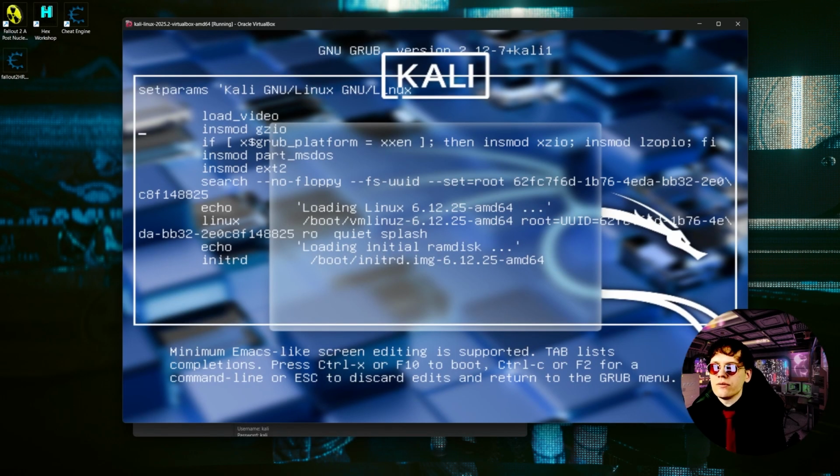Now scroll down and find the line that starts with linux. Change ro to rw, and then at the end append init=/bin/bash. Press Ctrl X to drop into a root shell.